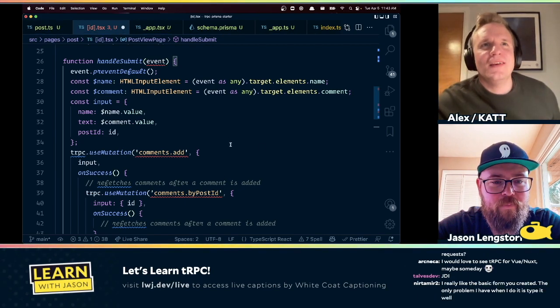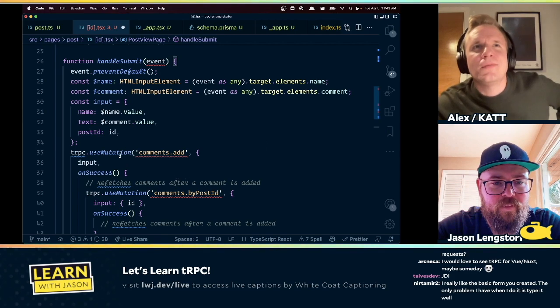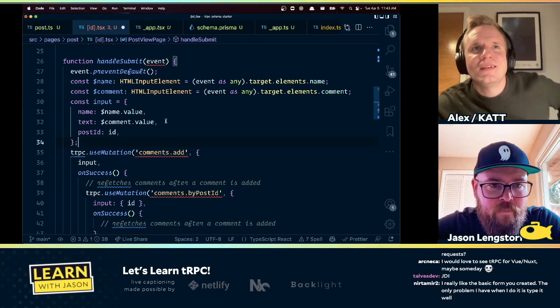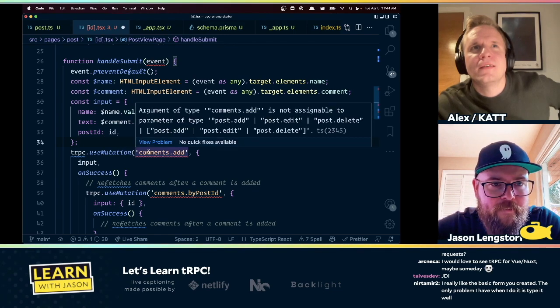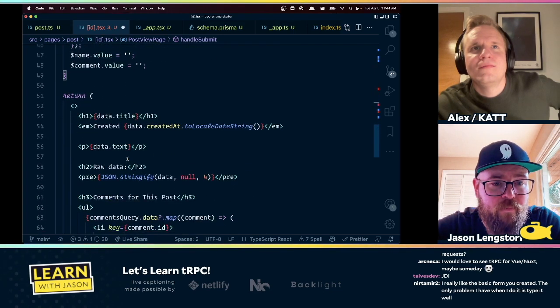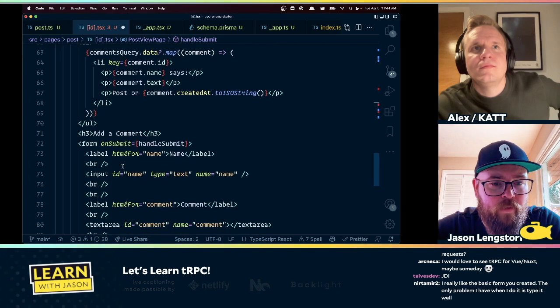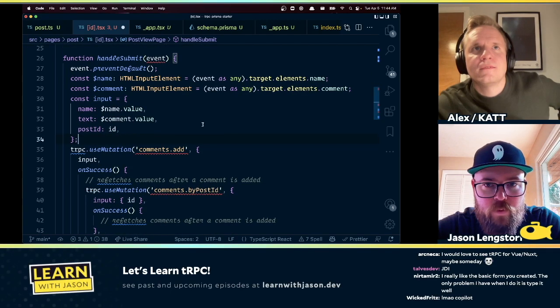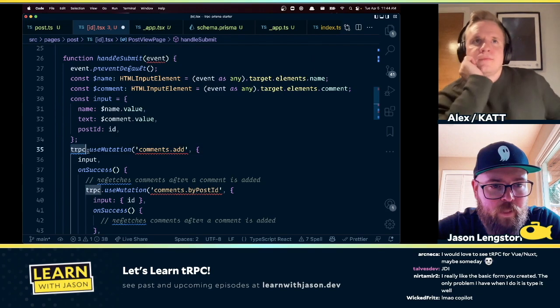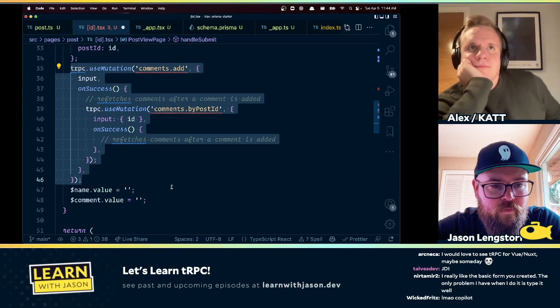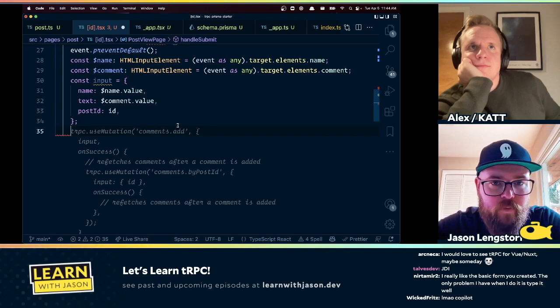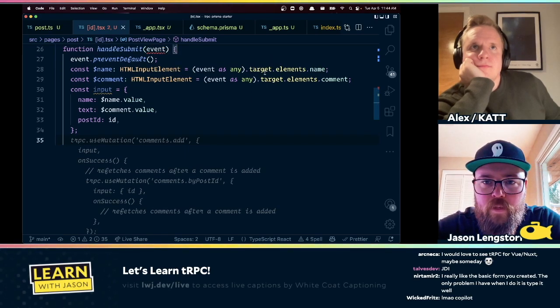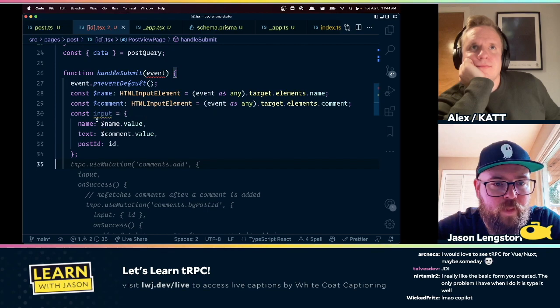I mean, the tRPC use mutation needs to be in the render loop. Right. So this part, that's a hook, right? This will just be called whenever somebody hits the submit button, so that'll be on any kind of user action. So this part we need to move out. In fact, I'm just going to do that for right now. Kind of blown away by how well that worked.